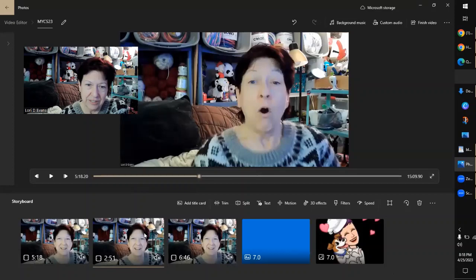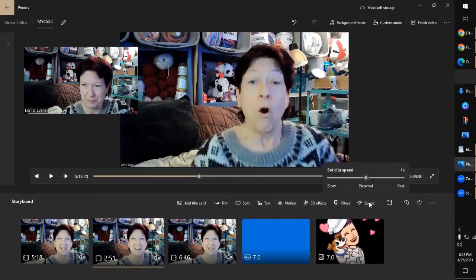And this is the section I wanted to speed up because it was boring, or I wanted to get through it fast, or it didn't need to be that slow. So I will go to speed. It has normal speed right now, which is 1 times. You can slow it down, which I usually never do, or you can speed it up.